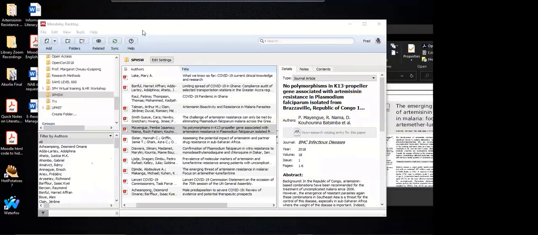So that is the importance of syncing. So always remember when you are online to press your sync button so that the desktop app will communicate with the web version of Mendeley and you will always stay up to date.